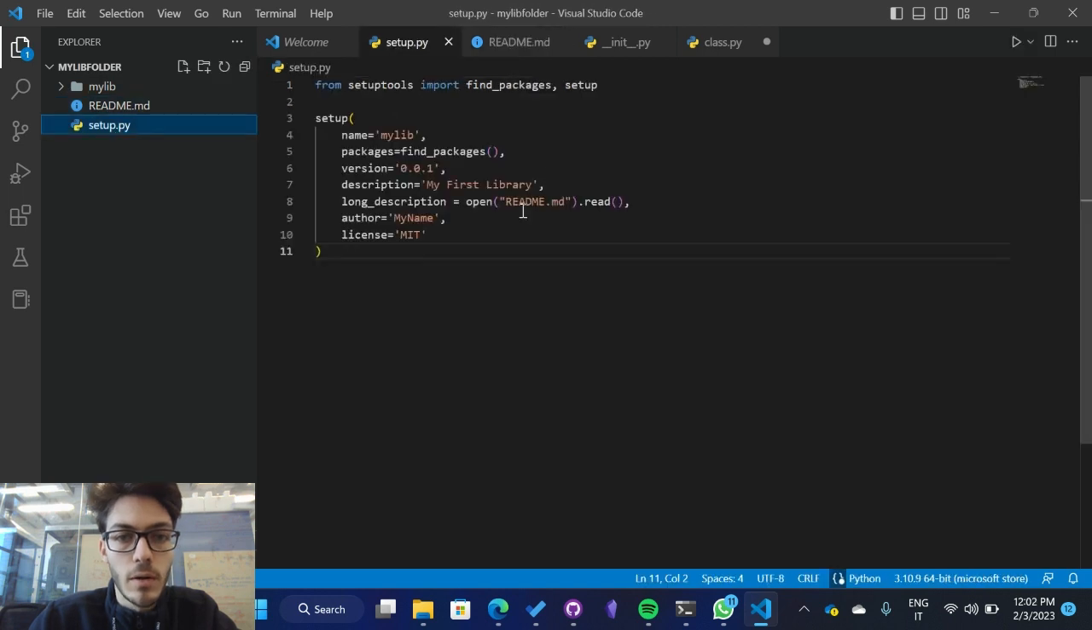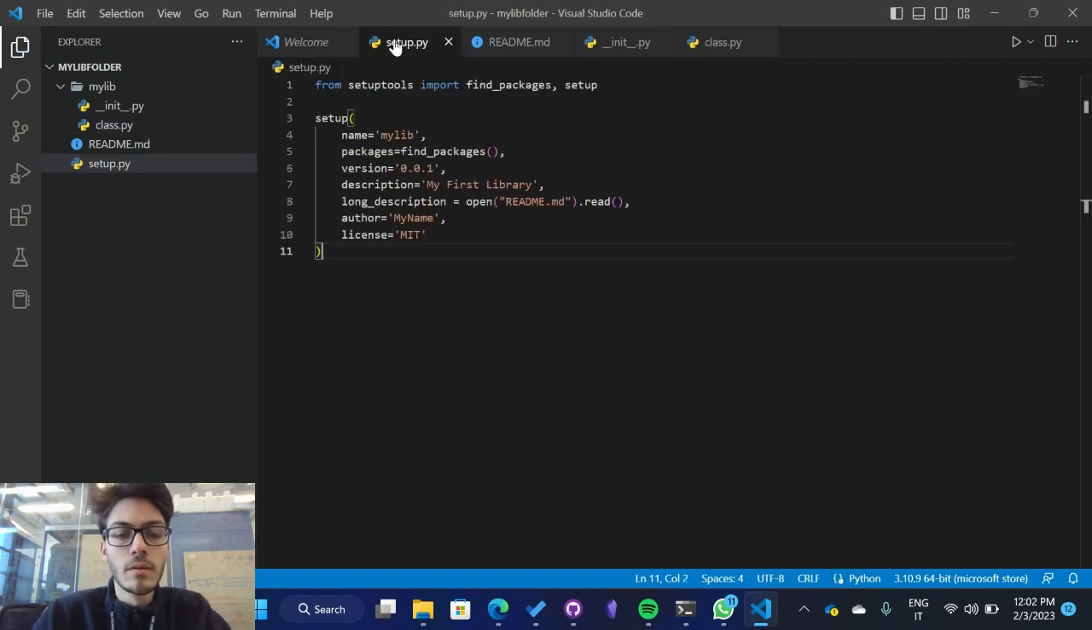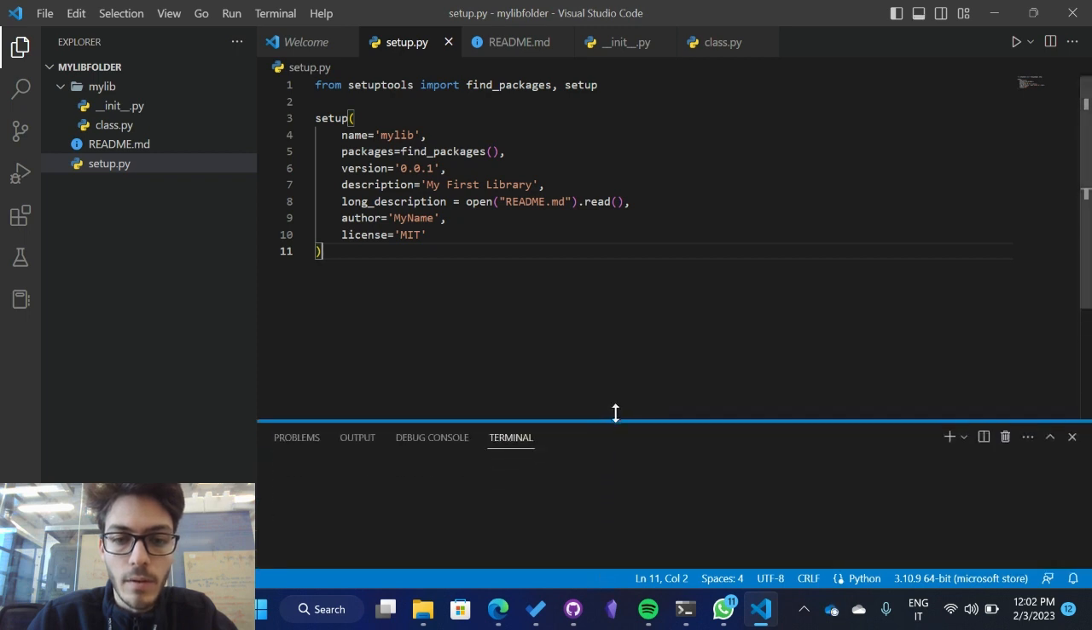So that's okay. So you create the readme here. You put your name. You put a license. So that's it. Okay, that's pretty simple. With this, you already have your library. Okay, just save this. So now, what you can do, you can build the library.